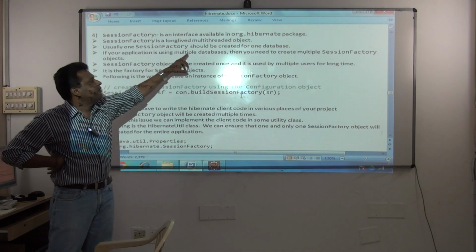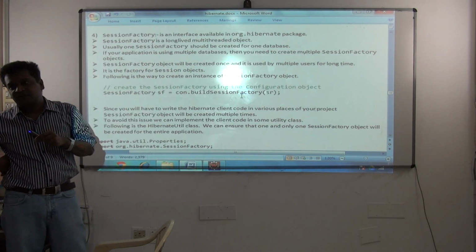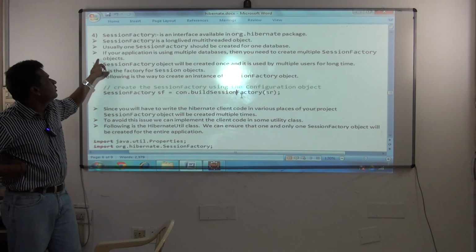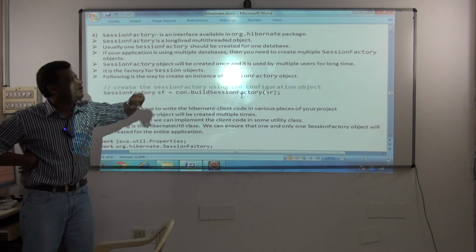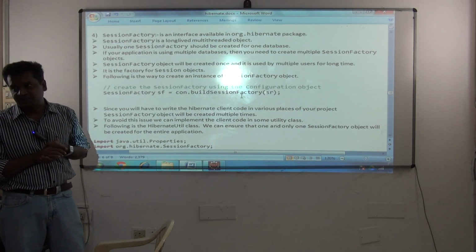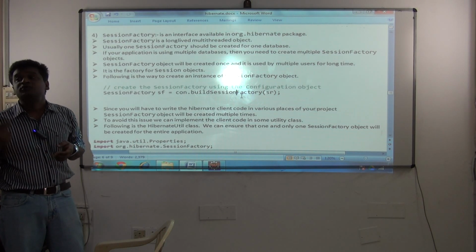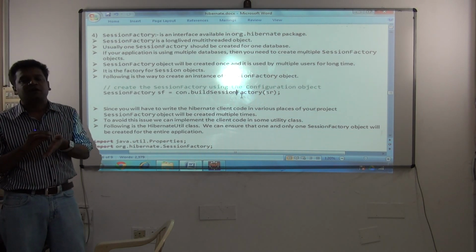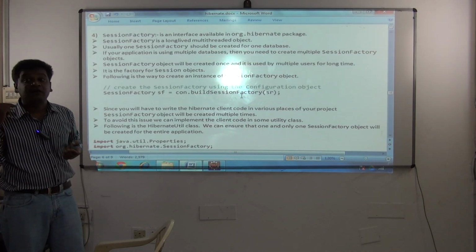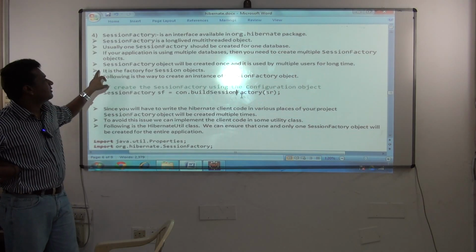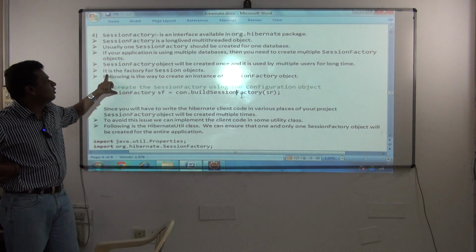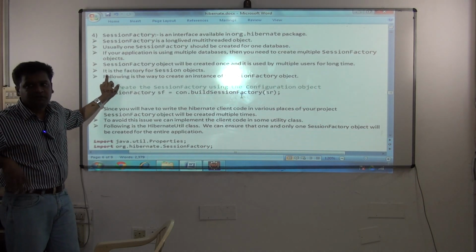So usually one session factory object should be created for one database. For one database you should have only one session factory object. If your application is using multiple databases, then you need to create multiple session factory objects. Supposing in your application you have two databases, then you'll have to go for two session factory objects. One session factory object will represent one database, the other will represent the other database. Fine. The session factory object will be created once and it is used by multiple users for a long time.